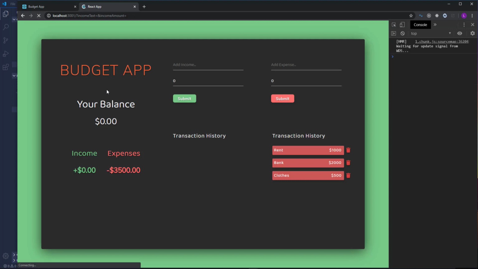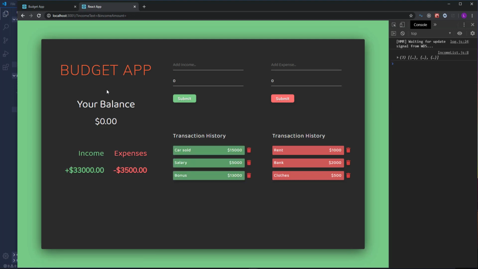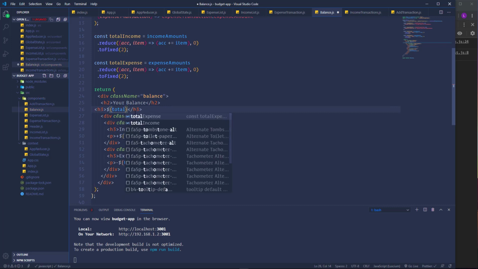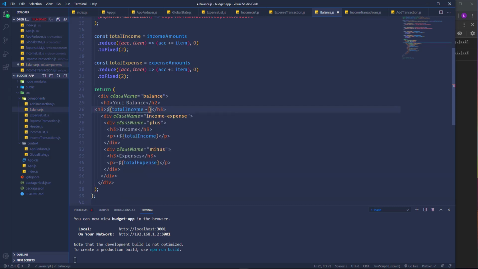Alright, let's take care of the total balance. Actually, it is quite simple to calculate. We need to subtract total expenses from total income. So let's pass here total income minus total expenses. And again, I'm going to use toFixed method with the value 2.